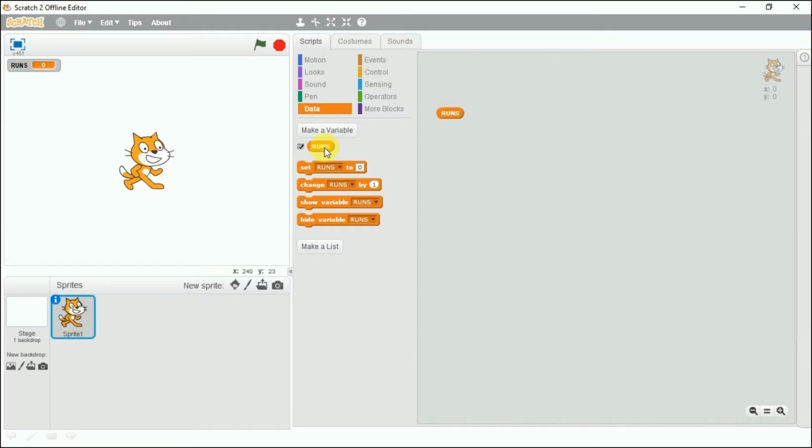Now if I right click here, I get to see rename a variable or delete a variable. I'm not liking this name, so if I want to change it, let's make it marks. So I give it the name marks. It's not runs now, it's marks, and if you want to delete it, we can click and delete it. Now the next is set marks.